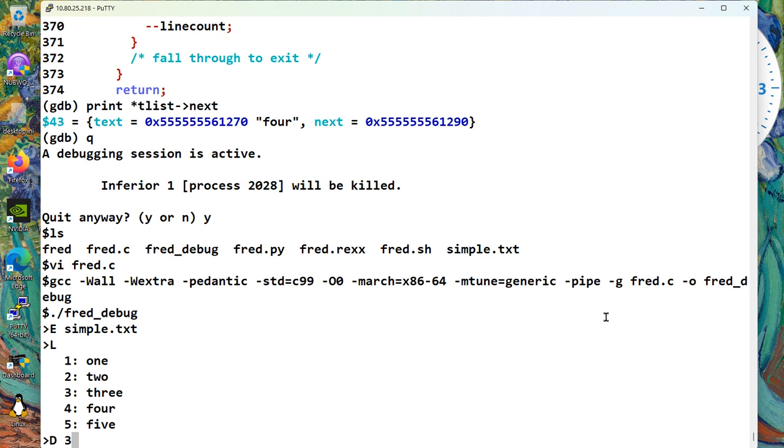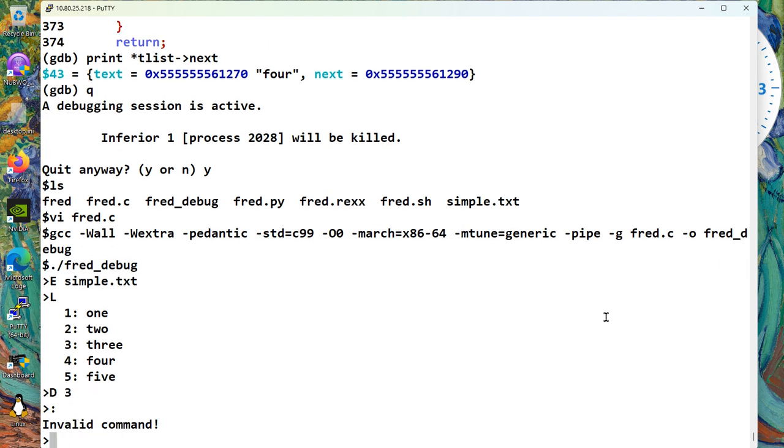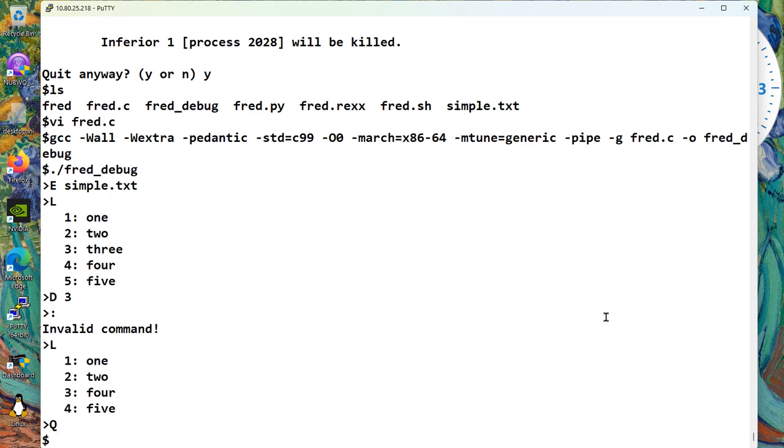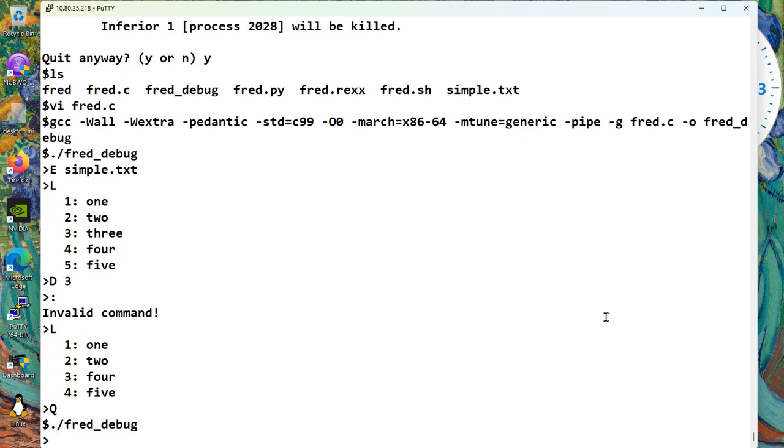Moment of truth, people. We fixed D, it looks like. But that was a D with just one number. So let's quit and try a delete with more than one number, but in the middle of the list, which was the code we're using.